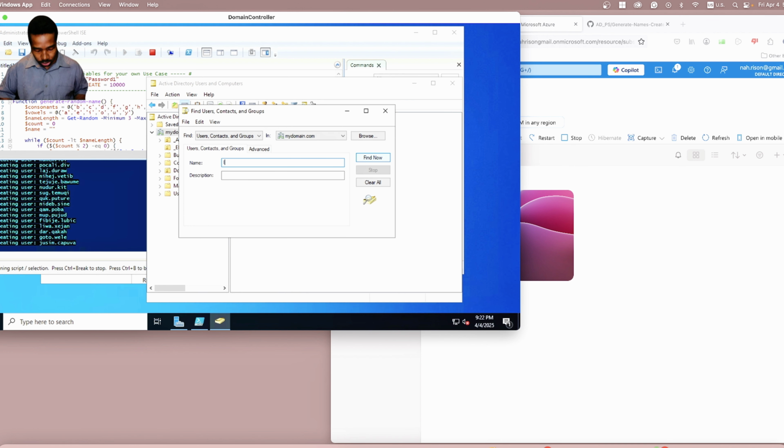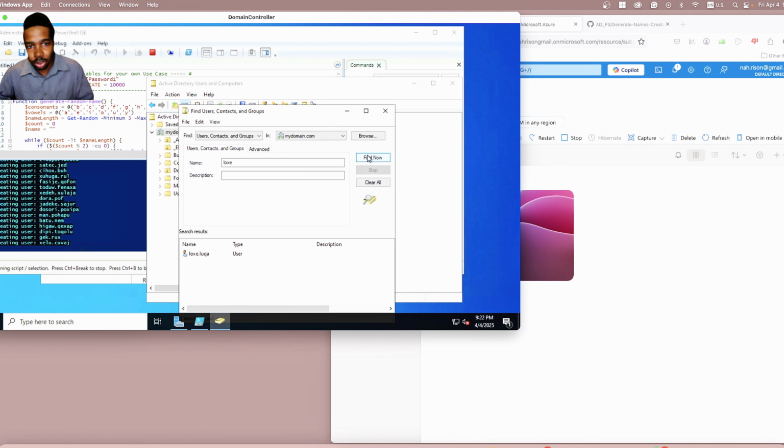Now we're going to right click on my domain, go to find, and who are we looking for? Loxy, right? Okay, so we got Loxy Luca. Should put in the last name, Luca, because multiple Loxies might have come up. But we found what we were looking for, right?